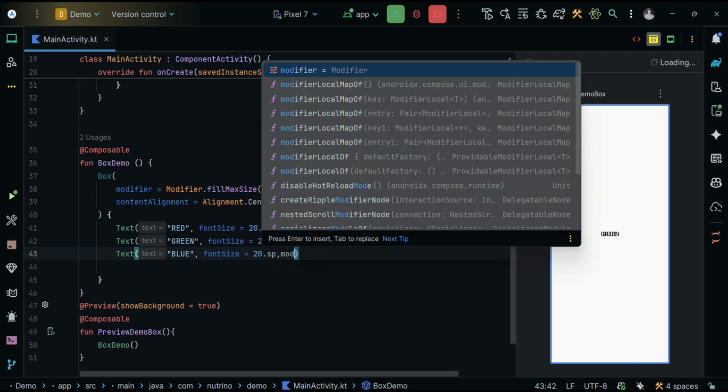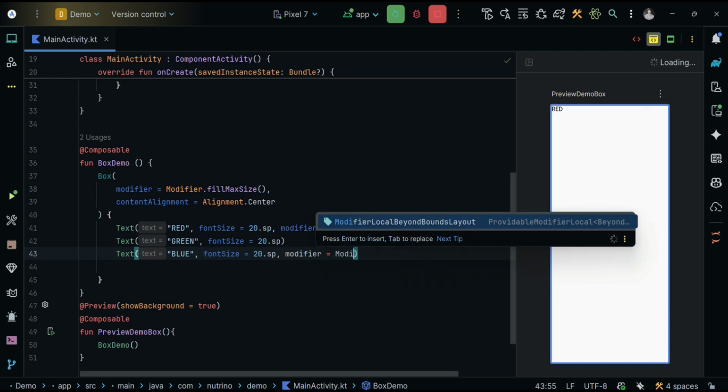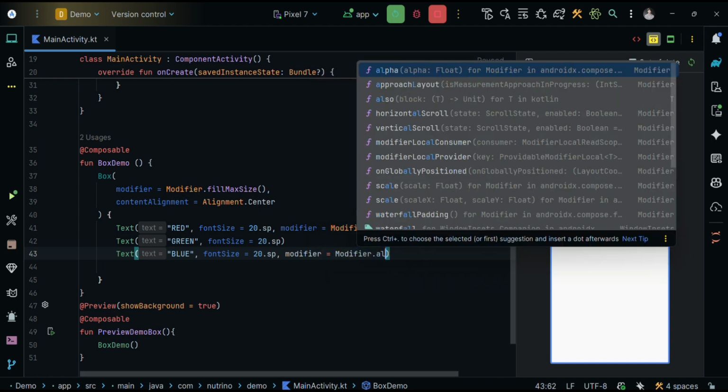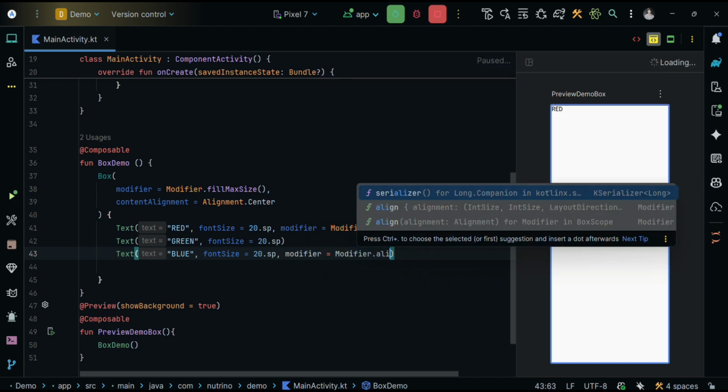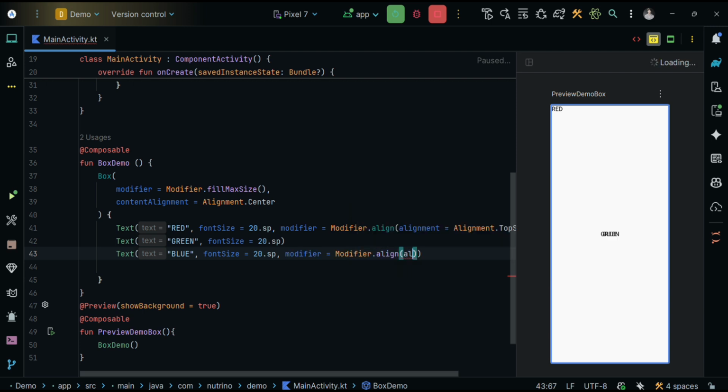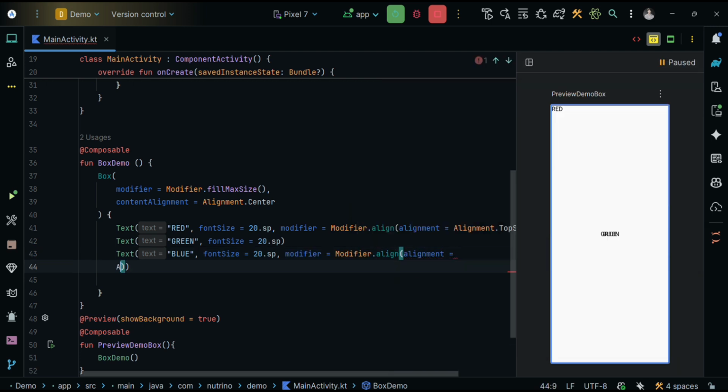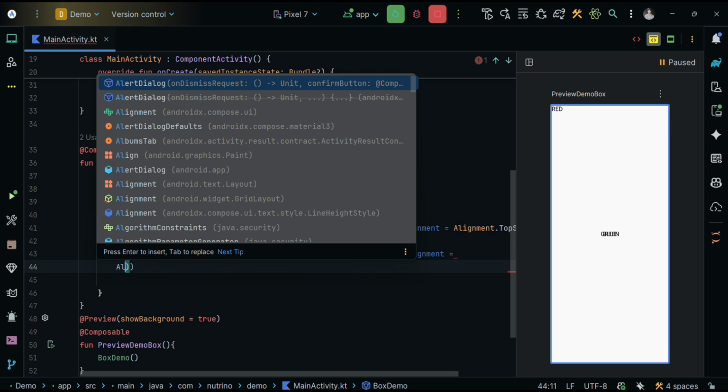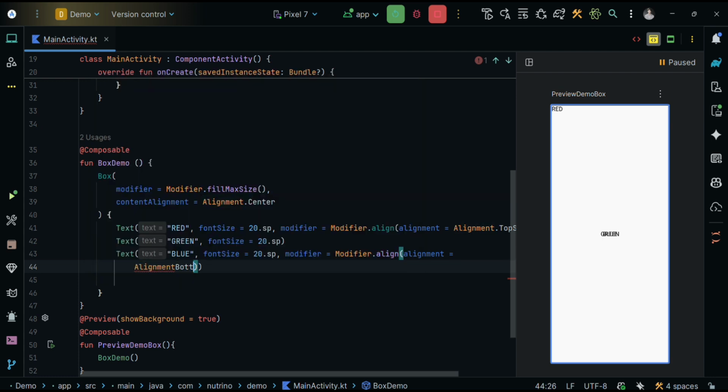I will be passing modifier, and I will just pass alignment. So we have this function called align. I will be giving it alignment dot bottom. Okay, I need to put a dot. Okay, bottom end. Now you can look here that our blue color is being printed at the bottom end. So this is how we can control our children, that is our box children.